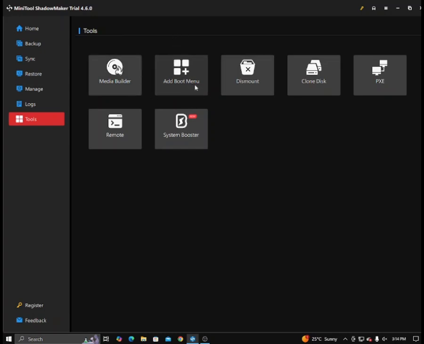So add boot menu, you can add options for where your OS file can boot from. You can dismount HDD or SSD. You can clone your disk drive, so all the information will be cloned. PXE, you can connect your computer to an external computer. Remote, you can sort of extract your data. And system booster, you can boost your system so that it will be running smoothly.